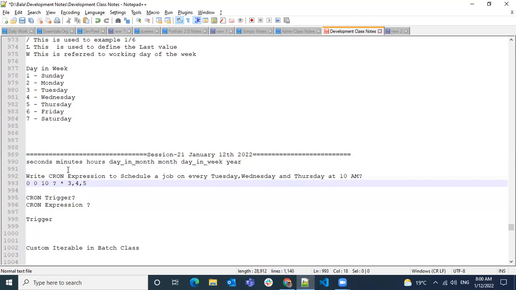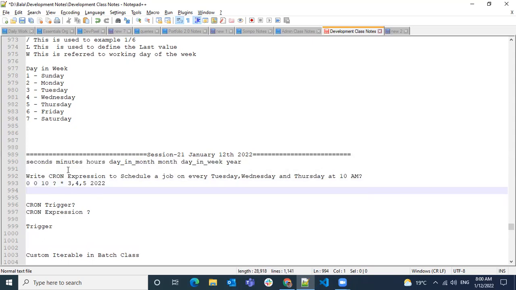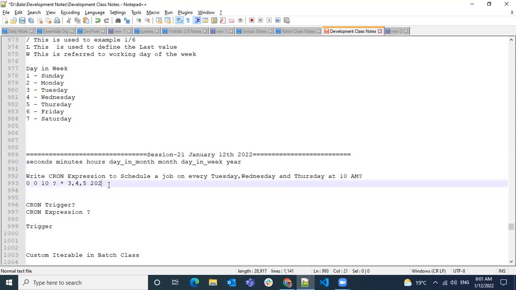Then year I have. So it's every year. You can give a star or you can leave it as is. It's not mandatory for a year. If you want to run only for 2022, then it will end on 2022. It will not be scheduled after the end date you're defining. That will be stopped at 2022 itself. If you don't specify, there will be no end date for it.